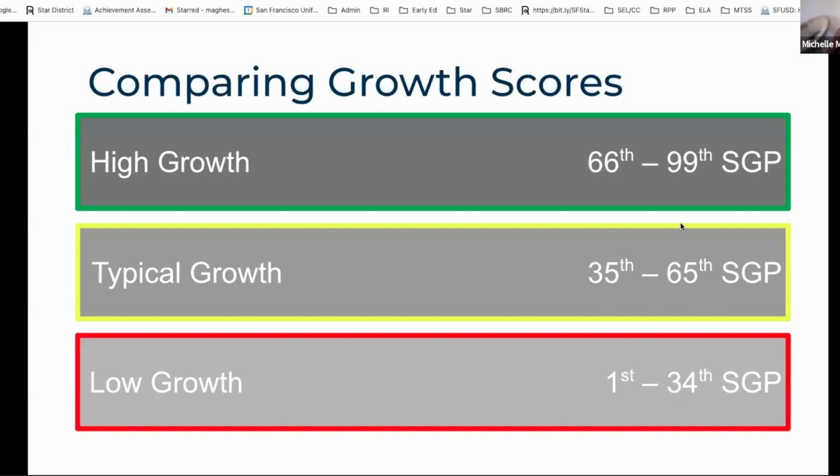If students score in the 66 to 99th SGP, student growth percentile, then that is an accelerated growth. That is a high growth rate relative to same age peers with the same history of achievement. So that is how you know if students are growing at a rate that is high, typical, or low, based on the SGP score.